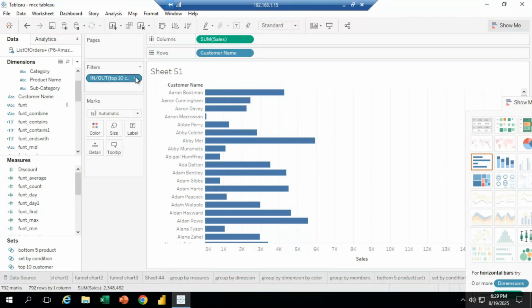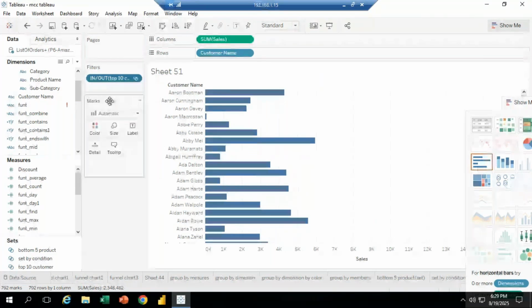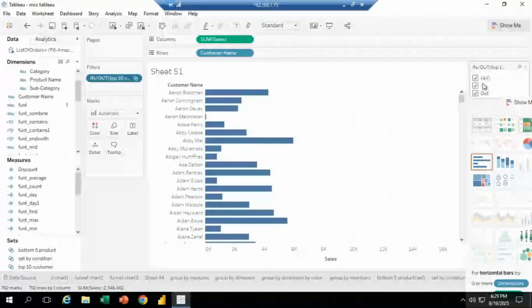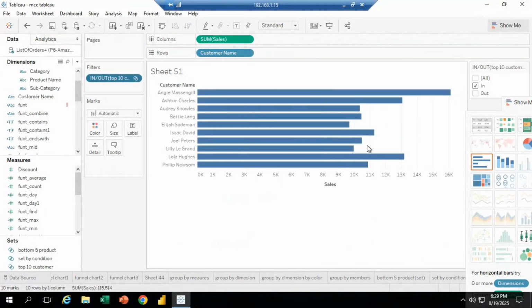Click on the show filter option. If I click on show filter, it's going to display here on the right side. See, show filter, that information we got. Okay, untick all. I want to know only the in, meaning which ones we selected, the top 10 customer information. If you want to see that, click on in.